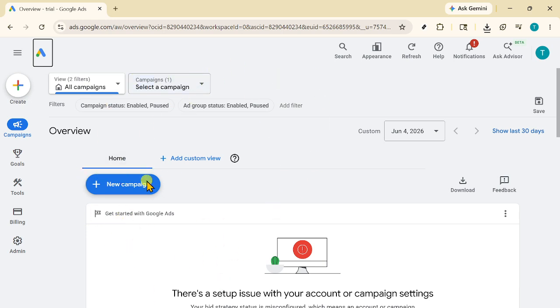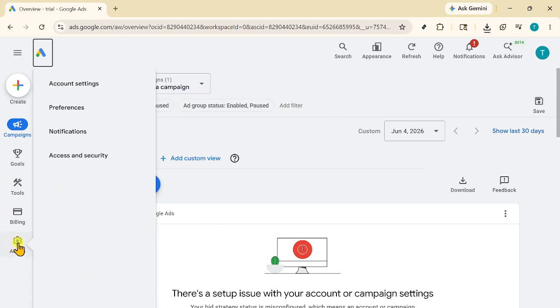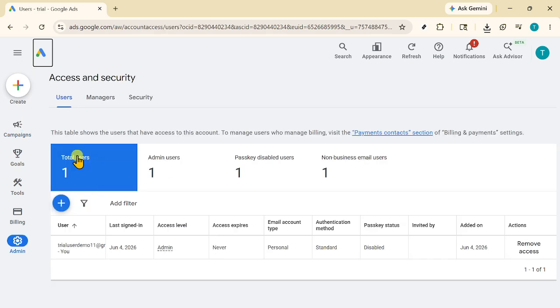Once you are inside Google Ads, look for the admin area. This is where account level settings are managed, including permissions and user access. Click on Admin, then locate Access and Security. This section is where you can view current users, manage their roles, and invite someone new to the account.